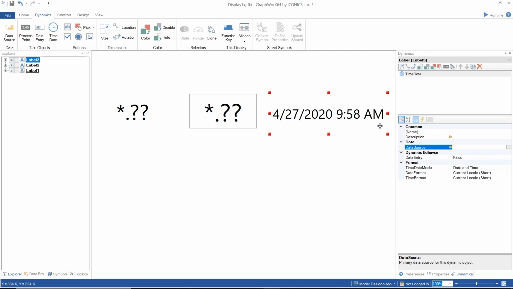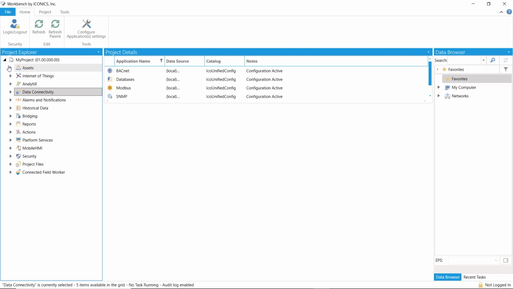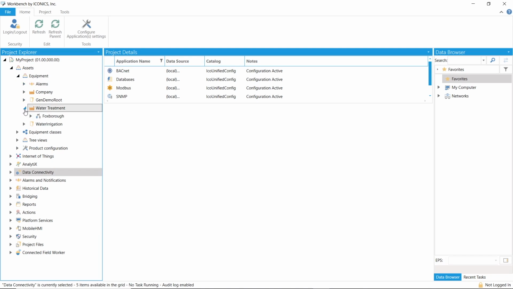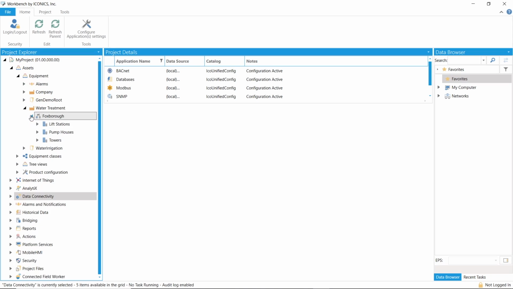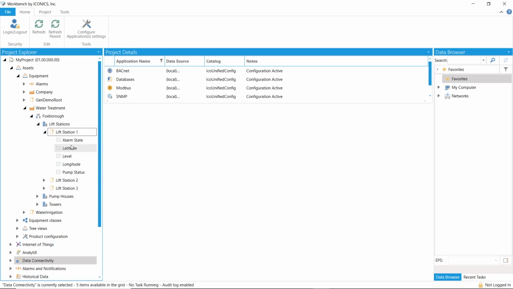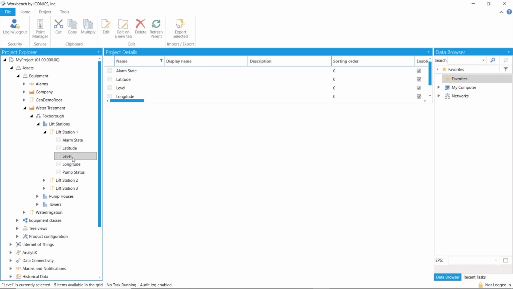For the purpose of practicing, we're going to use a predefined equipment property, and first we will configure the property by going into Workbench, expanding the assets and then the equipment provider. You will see all the predefined sample equipment. Expand the water treatment assets tree and go to Foxborough Lift Stations, Lift Station 1 level.